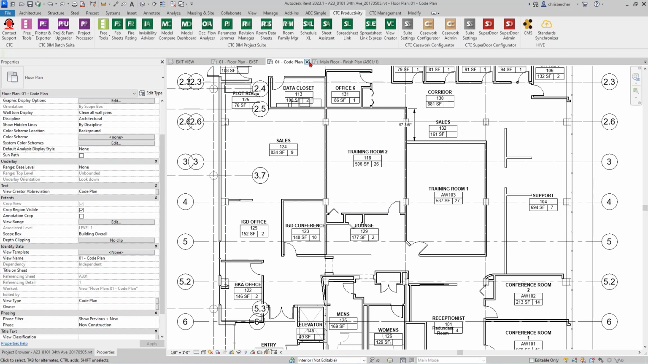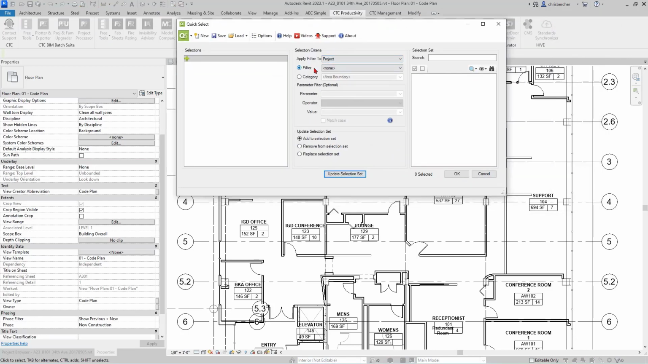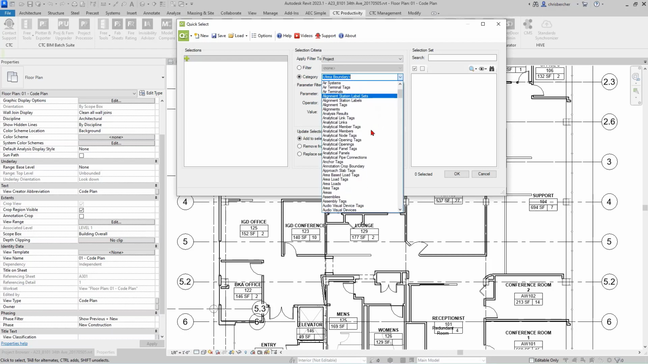So let me pop back a step here. We'll get back into Quick Select, and we're going to do a couple more of these. So I showed you we can do it by filter and just reuse something that already exists, right? I can switch it now to by category and choose from a list of Revit categories that may or may not even be in my project, right? This is everything. So in this case, I'm going to go down and find doors. I've got a lot of doors in my model.